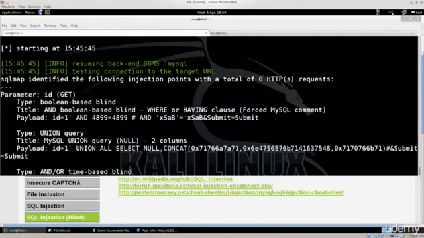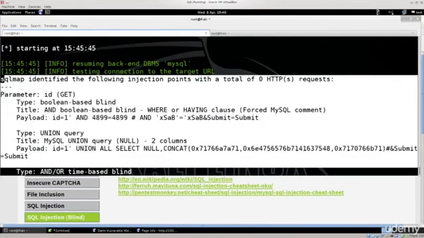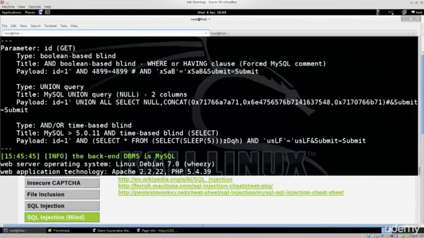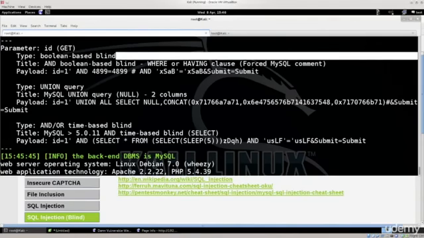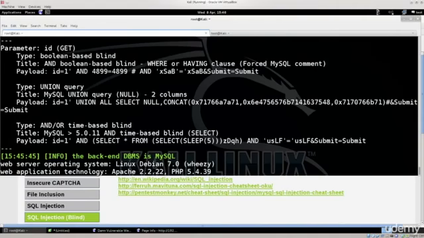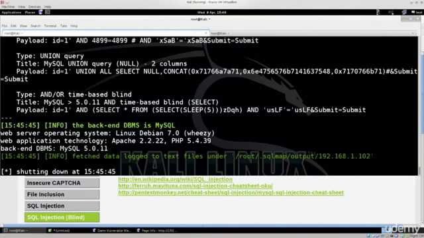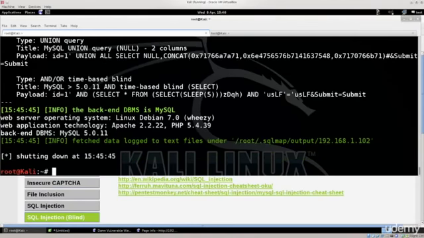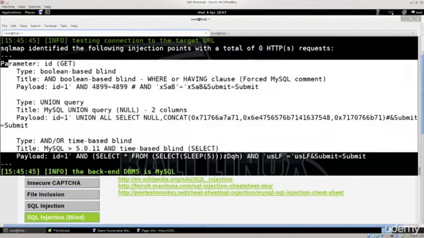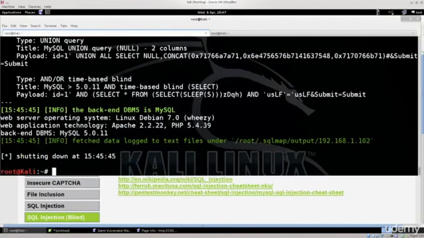Anyway, so we have some information here. We can go ahead and read through it. It says parameter ID, GET, type boolean-based blind, title, and it lists payloads. Excellent. So type union query. Okay, so this is definitely vulnerable, and all this information tells you a bit about the vulnerability, and it confirms that it is vulnerable. But you still need to actually do something with it. You still need to try to extract information.